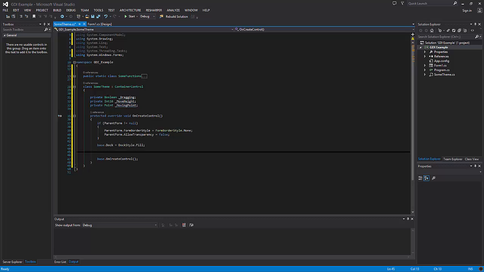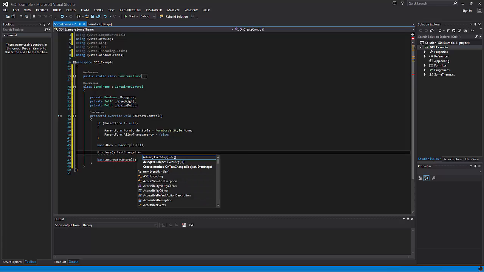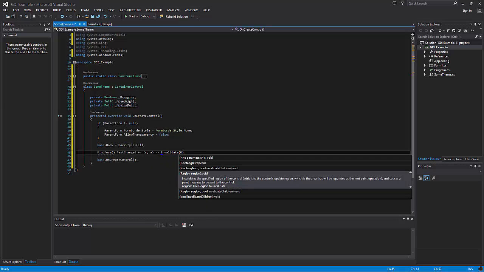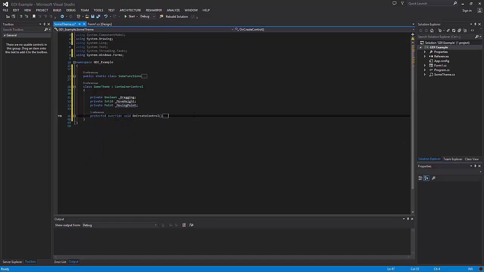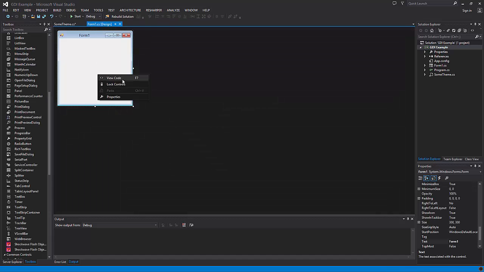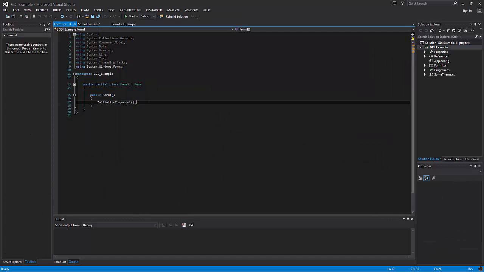One other thing that will help you is assigning to the text changed event, and we'll just use a lambda expression to call our form's invalidate. Now this can throw a null reference exception, but from testing I couldn't get it to throw one in onCreateControl. The same will happen in onPaint. These events are usually called after the initialize code is called, so it should be fine.